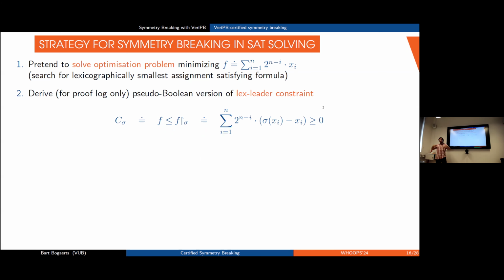And we're going to do this for multiple symmetries, independently for these multiple symmetries. So this talk is not about how to design a good symmetry breaker. This talk is about, once you want to do symmetry breaking, how can you certify it with VeriPB? And so if for some reason the symmetry breaker decides I'm going to derive Lex leader constraints for sigma, then we can derive this pseudo Boolean version of a Lex leader constraint with one application of dominance.